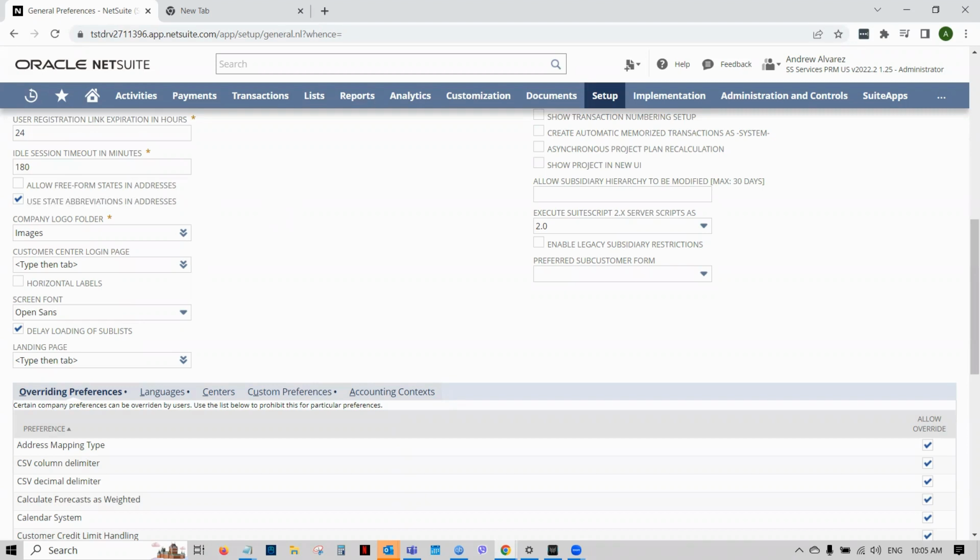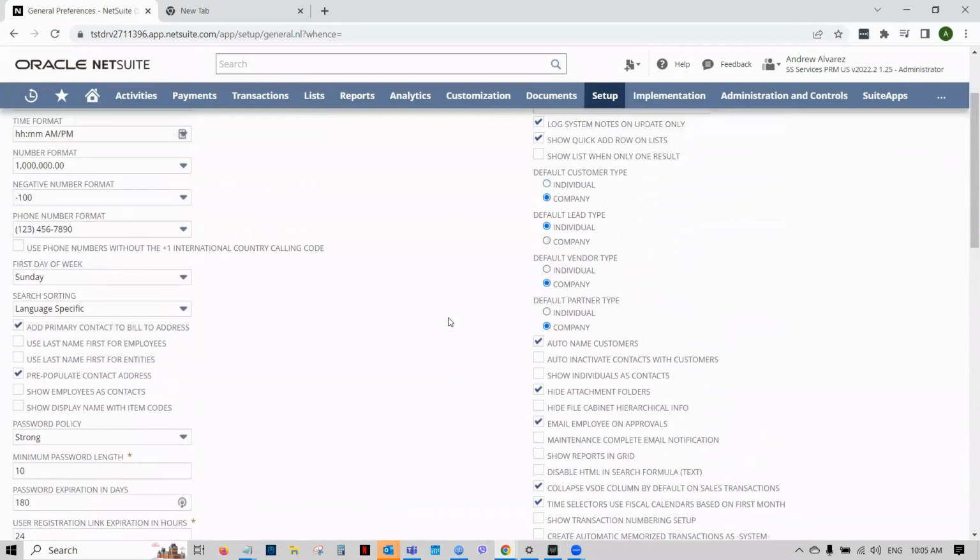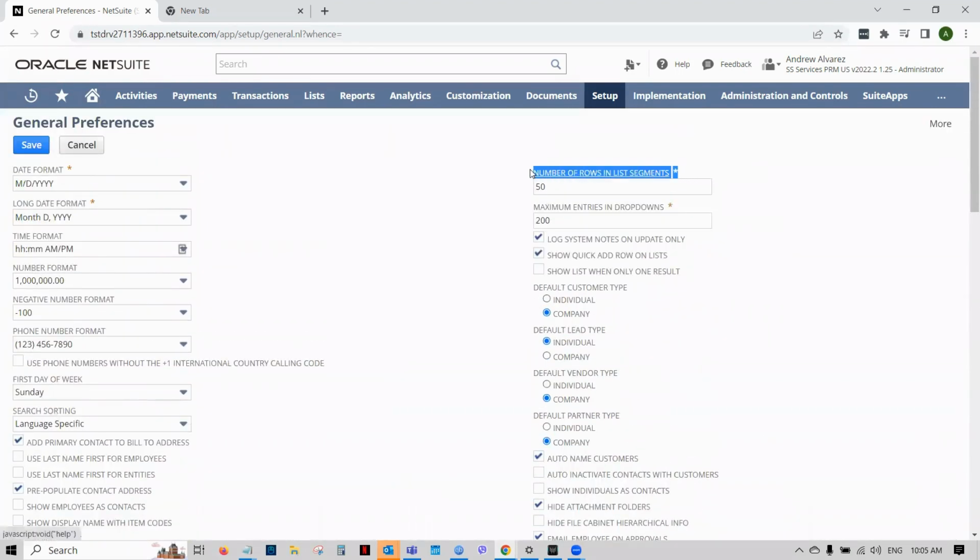Going to performance-related preferences, the first one is delay loading of sublists. It delays loading of data on subtabs for records until opening the specific subtab. This helps in decreasing page load times. Going up a bit, number of rows in list segments sets the number of records displayed in the list. Setting this to a lower value speeds up the loading time of list pages and searches.